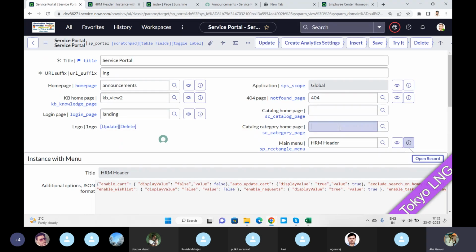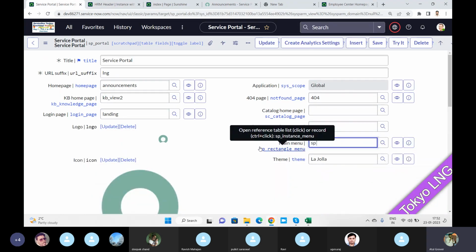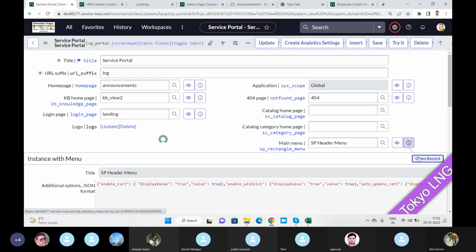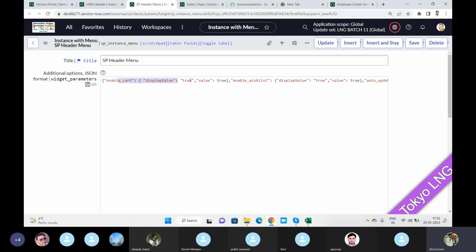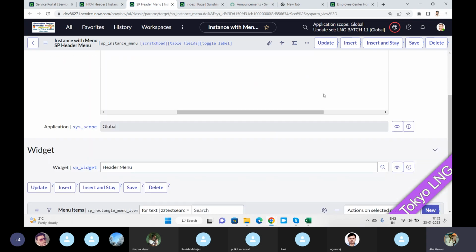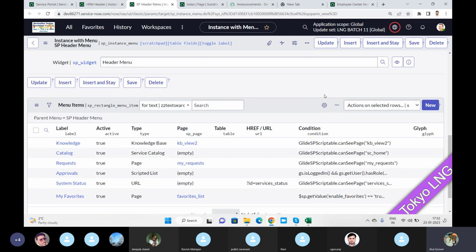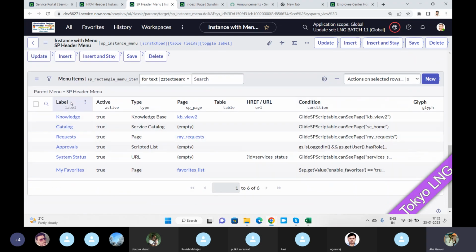Let me go with the SP header menu, which we use generally. This one. And now let me show you this one. The same thing has been mentioned here. If you understand this, you can write your own code. You can create your own menu card. That's fine. Nothing to be worried about on that part. So it's saying these menu items will be displayed.